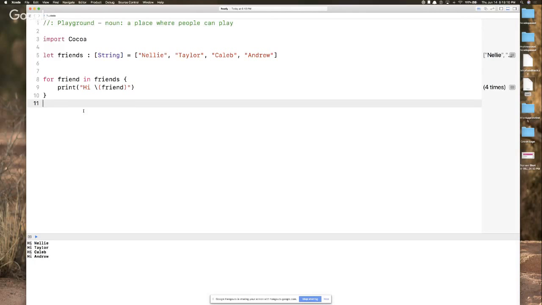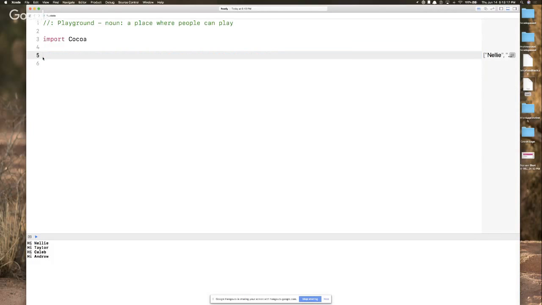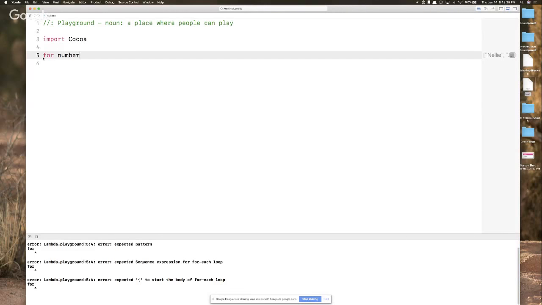So another thing, just a quick note that you'll see as you're dealing with for loops, is there's often times where you'll see for, let's say for number of, let's see.